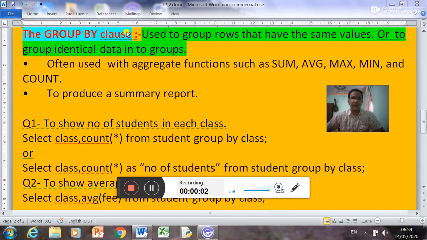So the GROUP BY clause is used to group rows that have the same values, or to group identical data into groups. Or we can say, to break a table into different groups. The GROUP BY clause is often used with aggregate functions such as average, sum, max, min and count. It is generally used to produce a summary report.